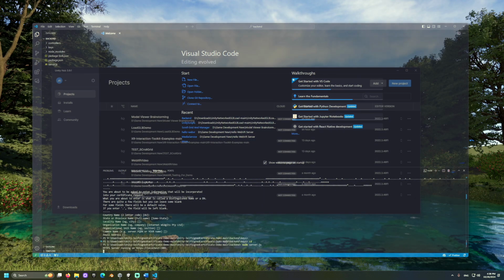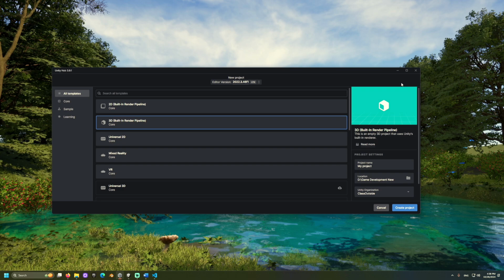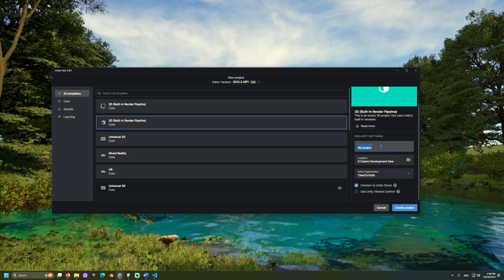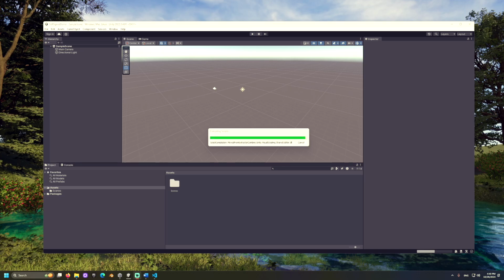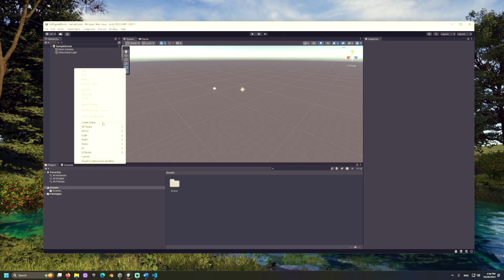Now, let's prepare a Unity project. I will demonstrate by opening Unity Hub and starting a new project using this 3D template. I will name the project and disable Unity Cloud Connection. With the project loaded, let's add a new empty game object. I will name it call local API.